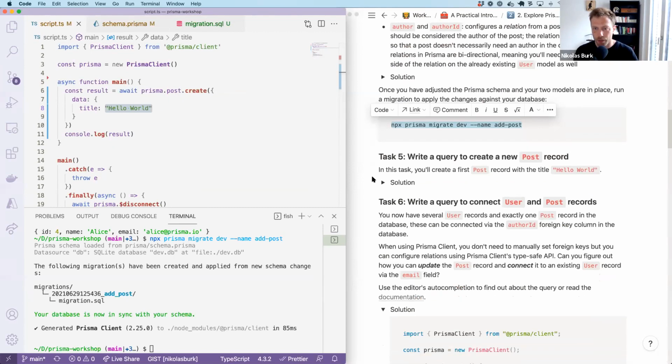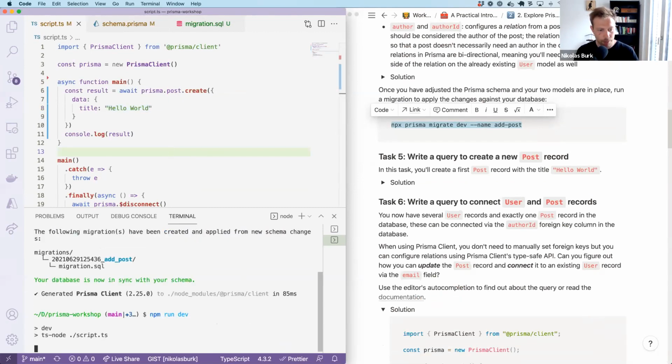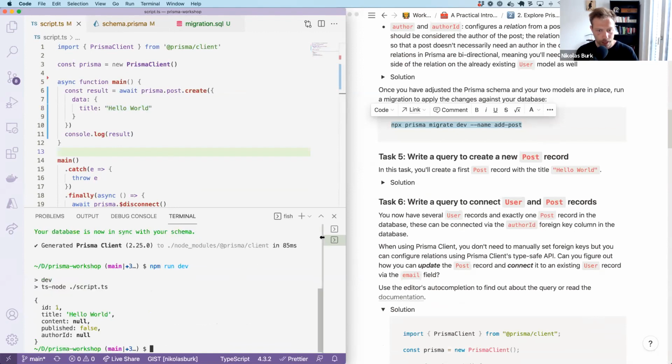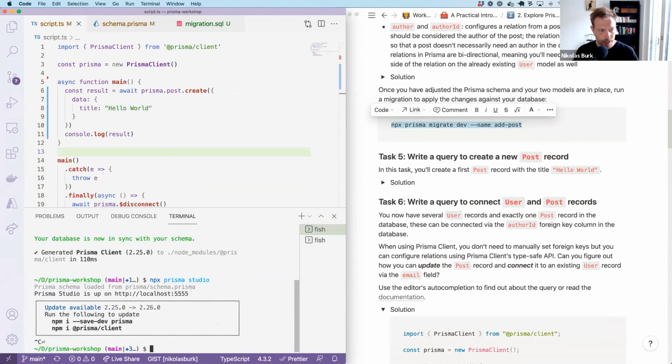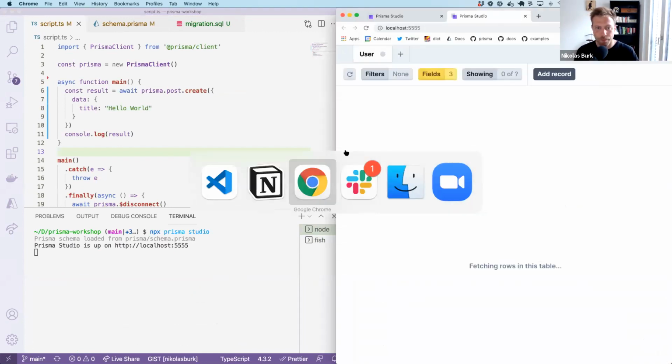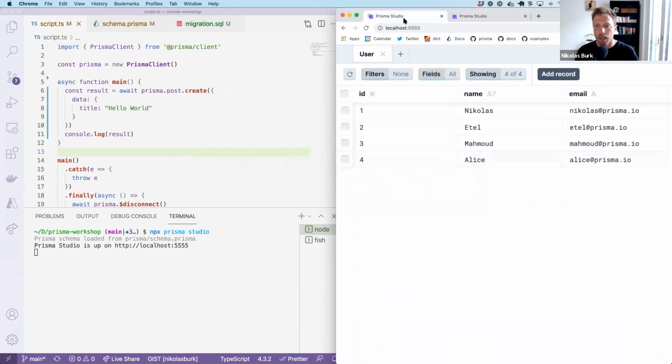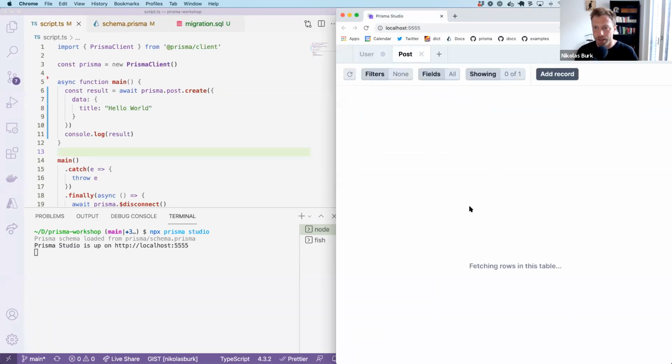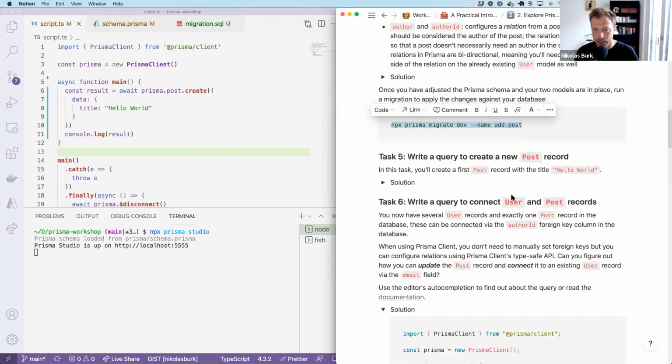Okay, so this is the code. I can quickly run it with npm run dev. And I'll quickly restart Prisma Studio so that it picks up my new model. Here we go. Now I can see that there is already this one model, and it has the fields that I defined, but it's not yet connected to a user. So that's my next task.